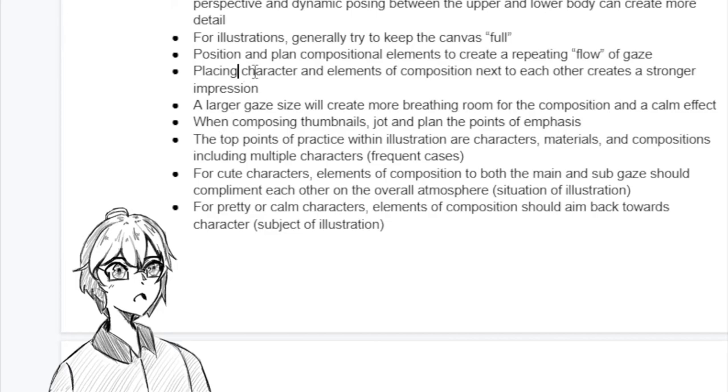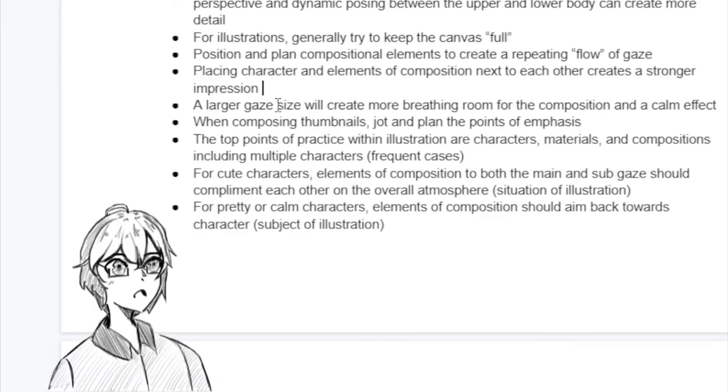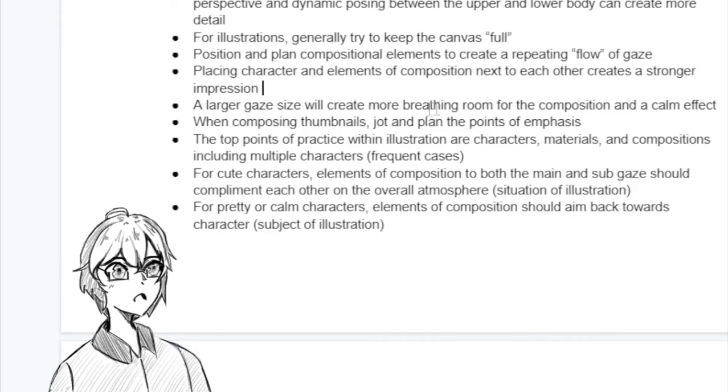And this comes in with that point: placing the character and elements of composition next to each other creates a stronger impression because the viewing experience is much more dense. In contrast, a larger size of the gaze will create more breathing room for the composition and a calmer effect.